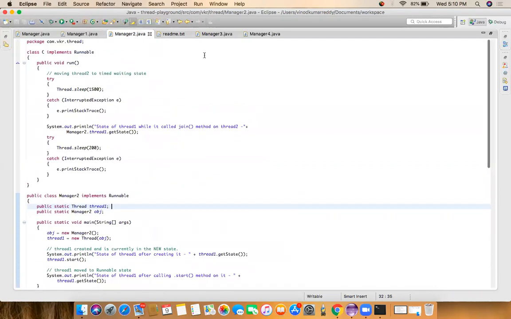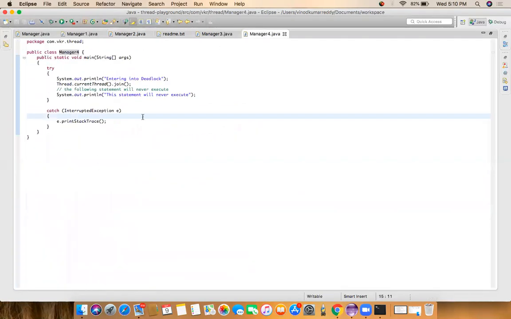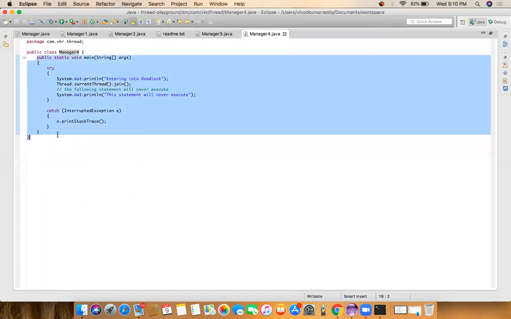For now, this is about the main thread. For every program, JVM will create the main thread and the main thread will take care of executing the main method. That's what we have to understand.